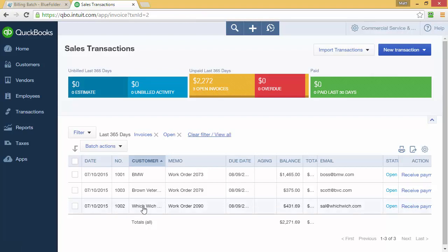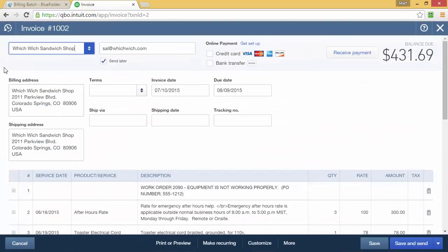To get more detail on this invoice, we'll simply click here, and we'll be taken to the invoice, which in this case is QuickBooks Invoice 1002. In the top, we'll see our customer as well as our customer email address. We'll then see our billing address and our ship to or shipping address, which in BlueFolder is the service location.